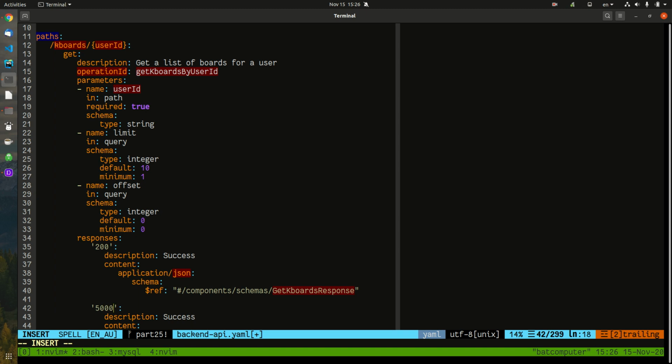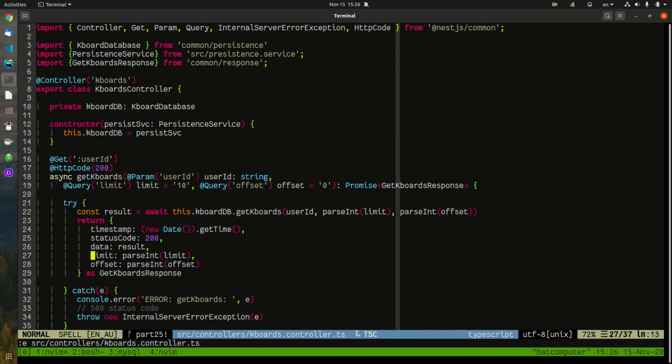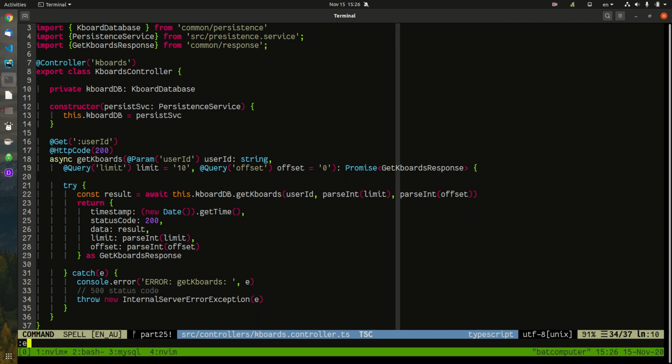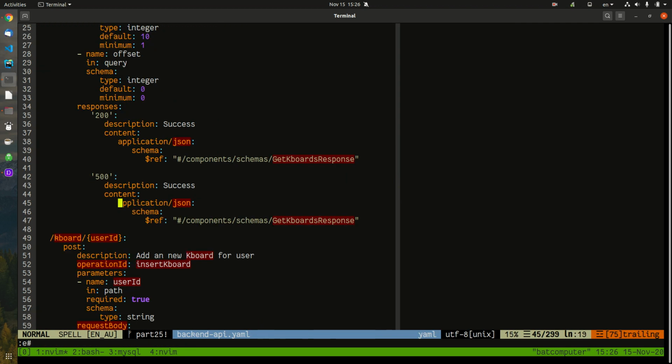So I think get keyboards, this is 500. Oops. Let's have a look at its source. Not utils. Controller. Keyboards controller. Okay. So that's right. So keyboards controller throws 500 internal server exception. That's 500. So that's correct. So this is error, and the type here is the get keyboard error response. Okay, so let me just copy this. Okay, so that's one.